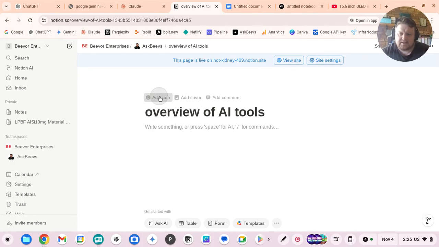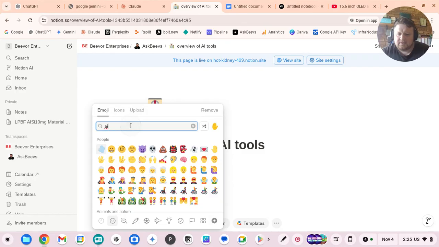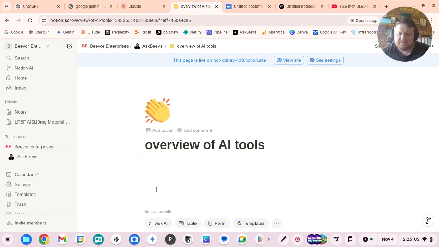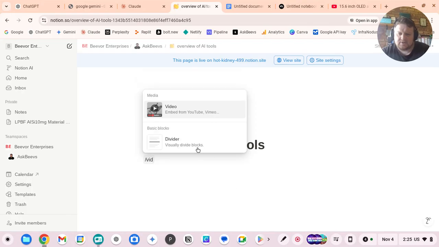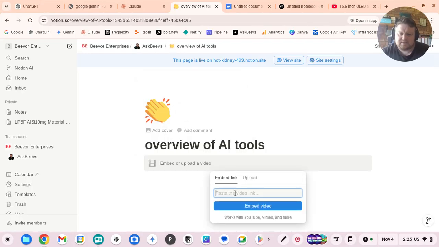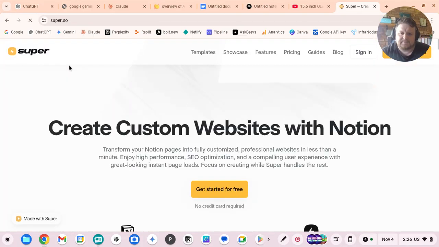And then I can just add an icon. So let's say, we might just put clappy hands. There we go. And then when we want to put video, we just put slash and we just type in video. And then once it's up on YouTube, I just put the link there, embed it. Now this site is already live, but if you want to attach it to your own URL, you go to this tool called super.so. So super.so gives you custom websites with Notion.